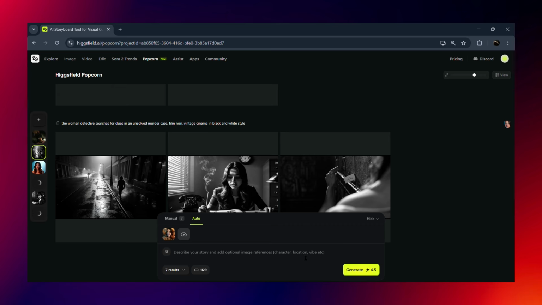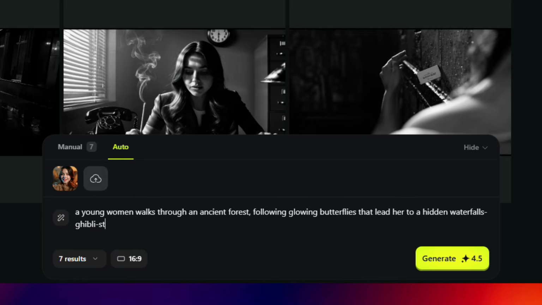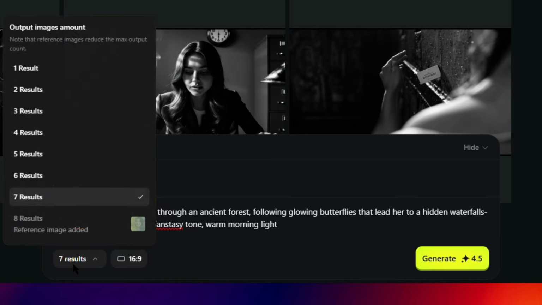Next, I uploaded another image of myself, this time wearing a beige outfit, and gave the prompt, a young woman walks through an ancient forest, following glowing butterflies that lead her to a hidden waterfall. Ghibli-style, medieval fantasy tone, warm morning light. Then I hit generate, and here are the results.